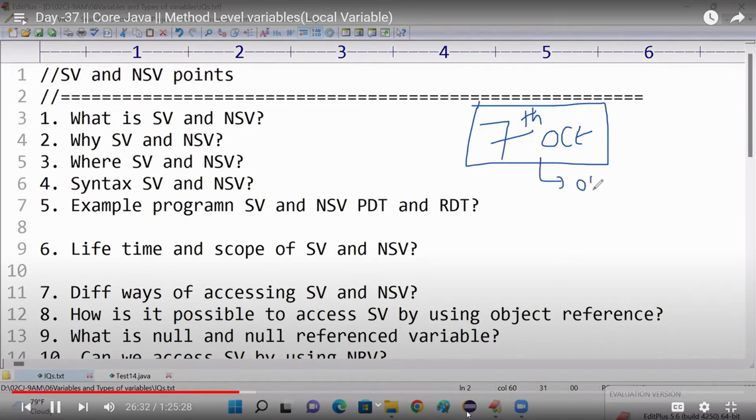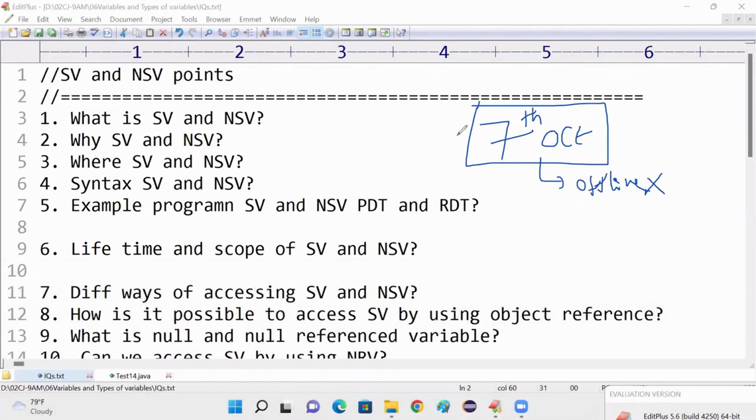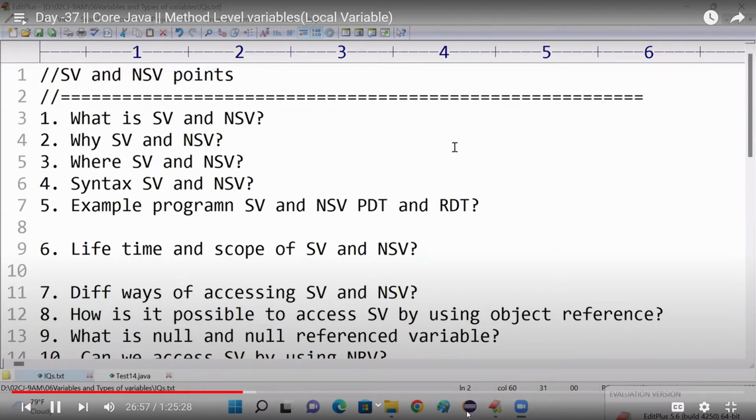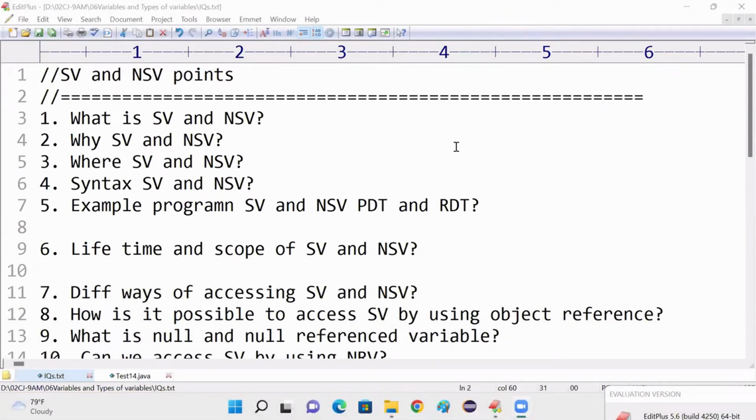Offline class is not there. Yes, you will have online class. The next offline class will be on the 7th. Online class, I will not take. My proxy will take. Understood?